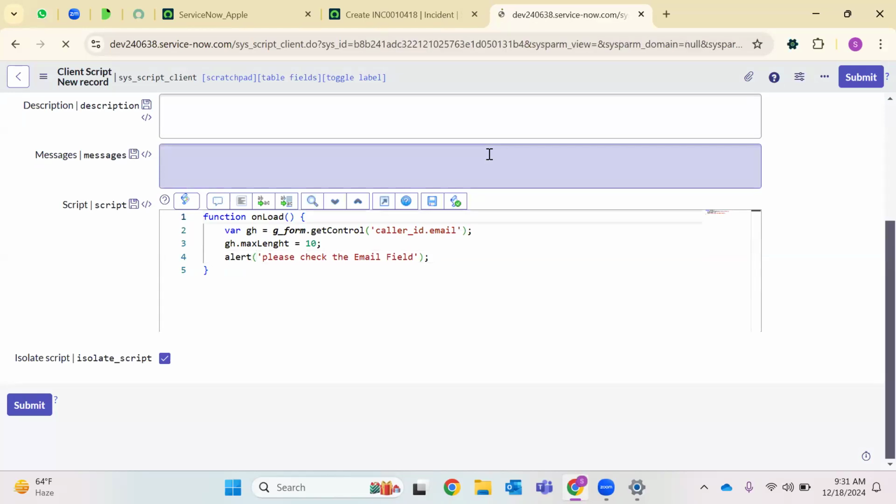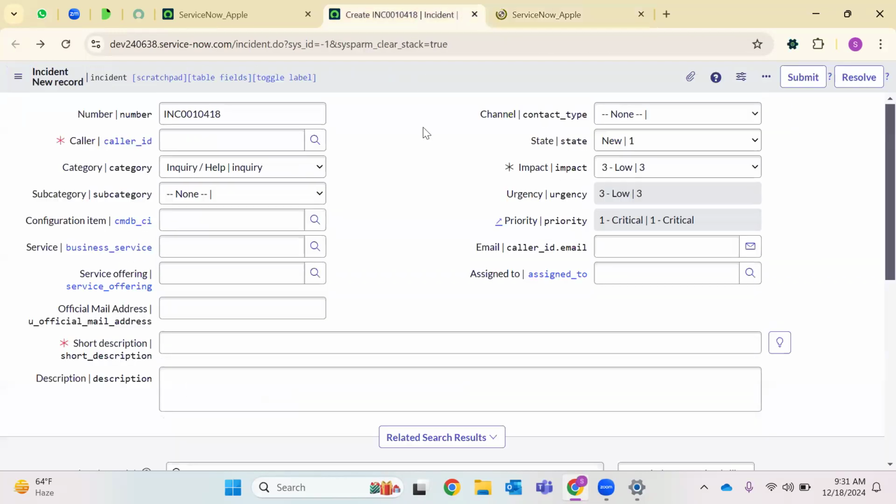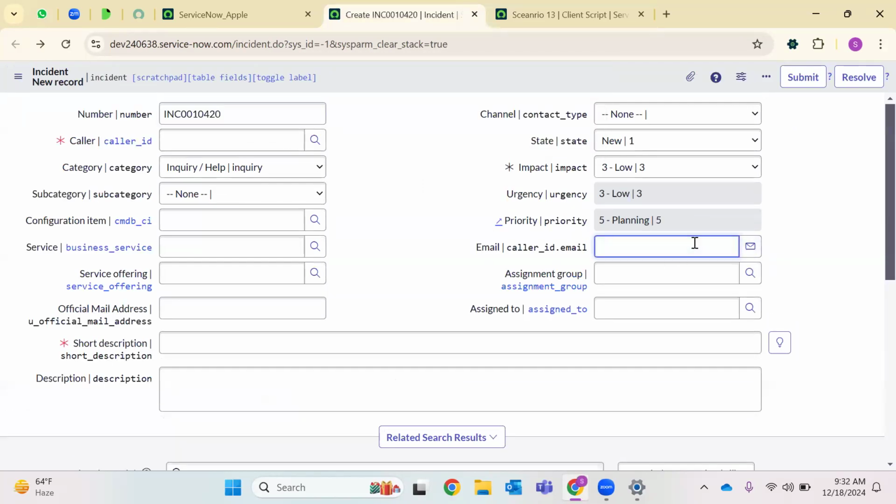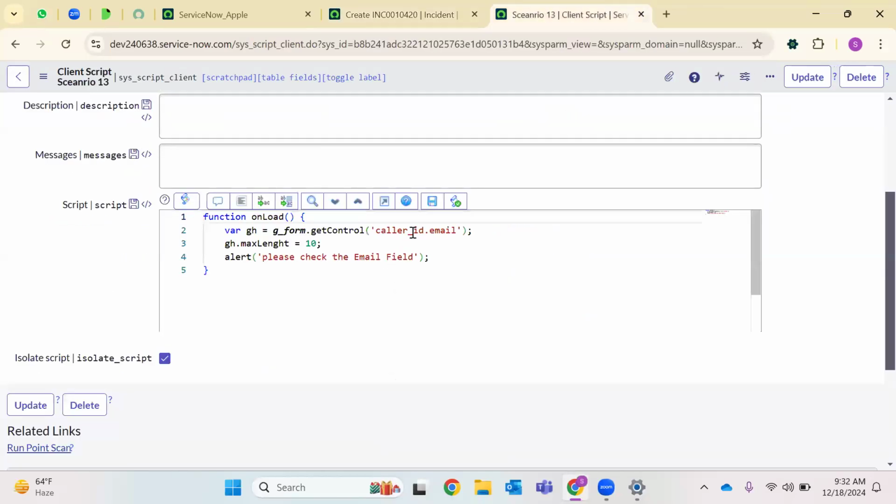Usually email should be more than 10 characters, right? I'm just giving this requirement. See, please check the email field. There is a pop-up here. And if I try 1, 2, 3, 4, 5, 6, 7, 8, 9, it's still taking. Max length 10.